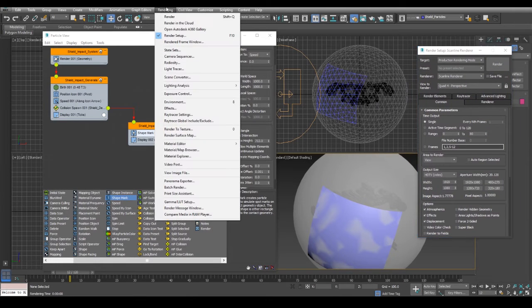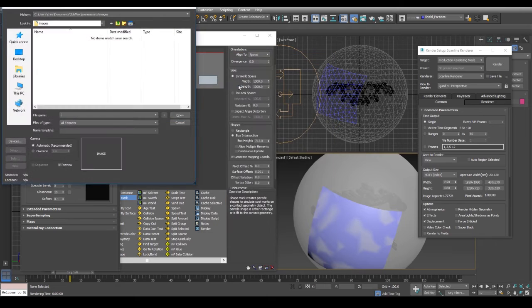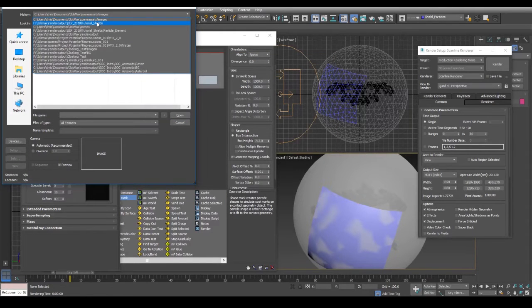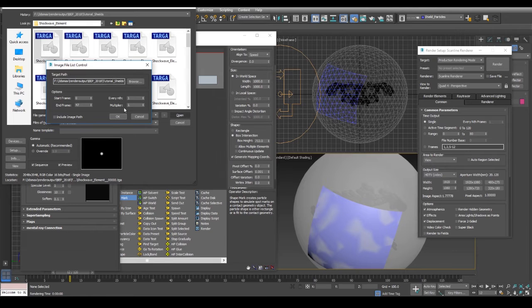So what we'll do is open up the material editor. Again, I'll use the compact material editor. And we're going to create a new material, and we're going to call this shockwave. In the diffuse map slot, we'll select it and choose bitmap, and go ahead and scroll over to your shockwave element that you rendered from After Effects and select the first frame. Then we're going to set this as a sequence, so make sure this box is checked, and we'll hit open. This looks good, hit OK.